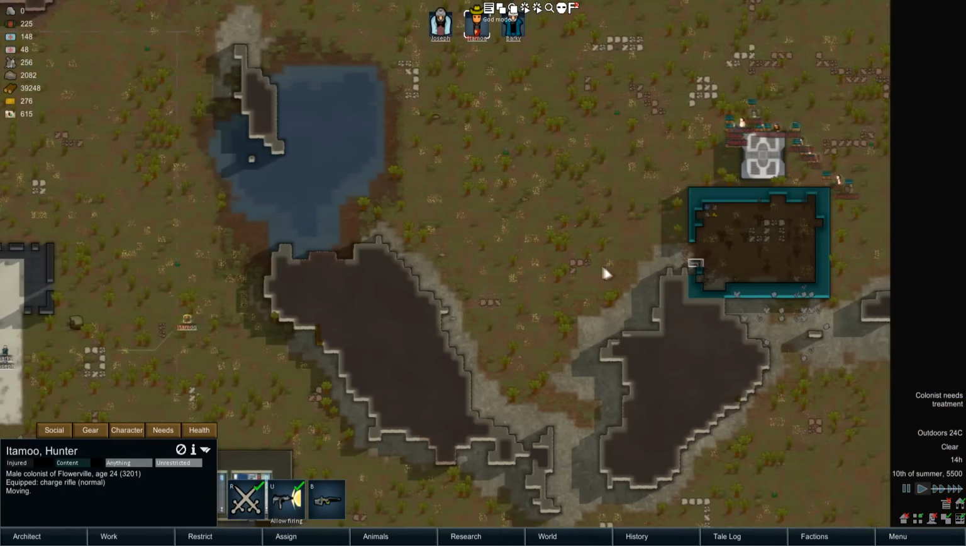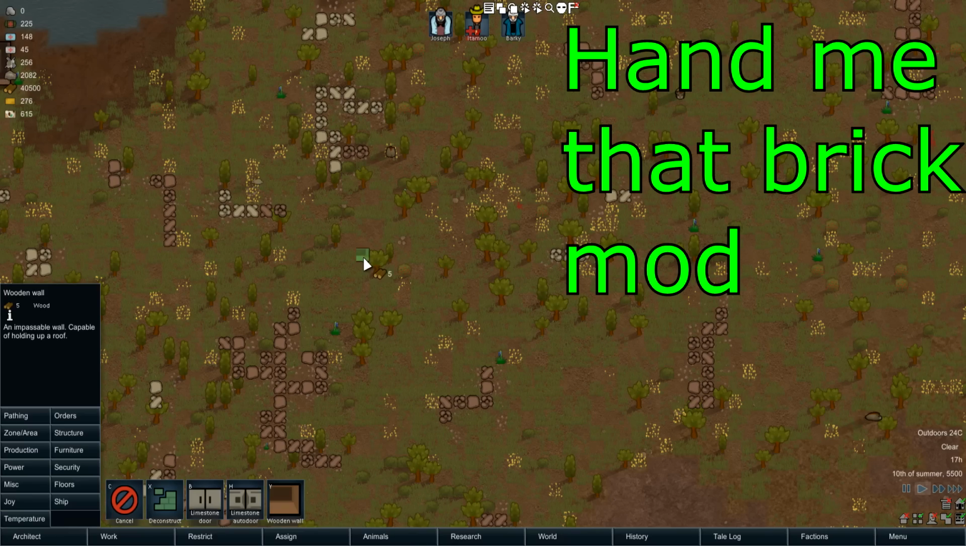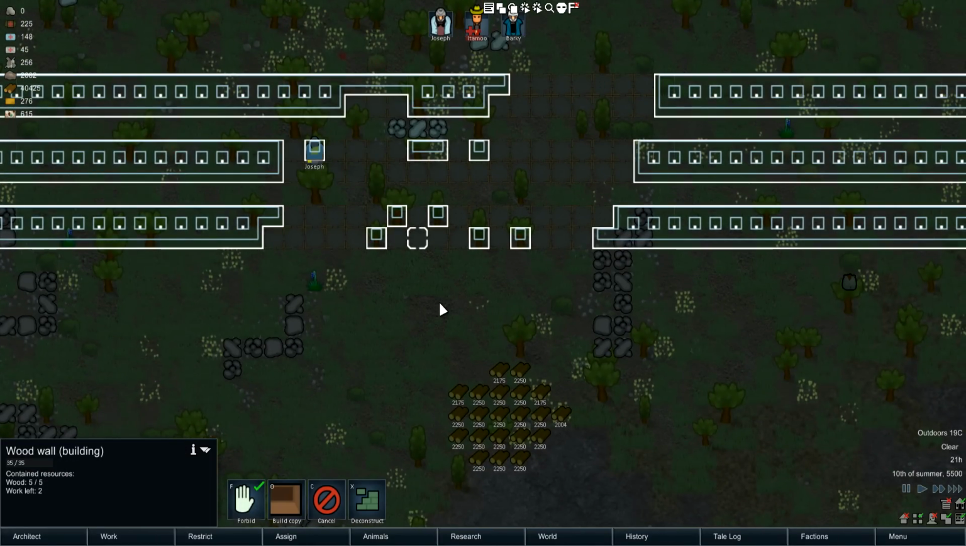No chance of you forgetting crucial stuff, and you can see that it leaves a blueprint of the cooler in this prison I made. Number 3, Hand Me That Brick mod. This is definitely one of my favorite mods of all time. It's a very clever mod.